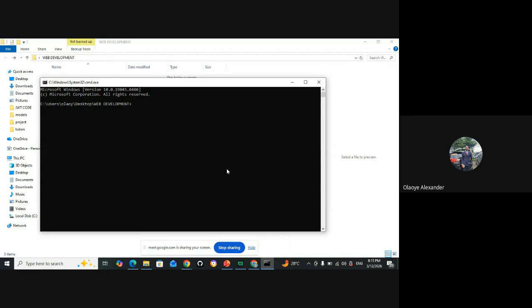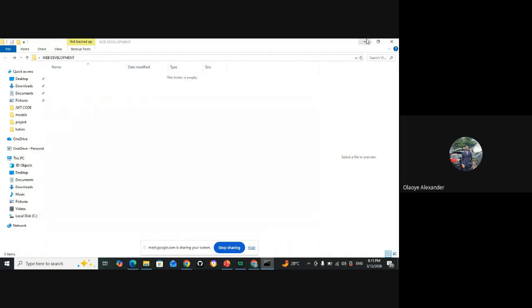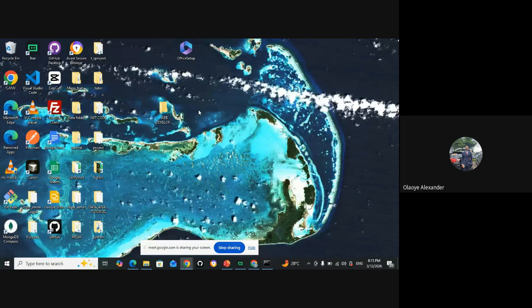If you want to link yourself directly to Visual Studio Code, you can type VS, then capital letter code, and it will take you to the editor you are using, Visual Studio Code, directly. And if you don't want to use this, you can go directly to Visual Studio Code.